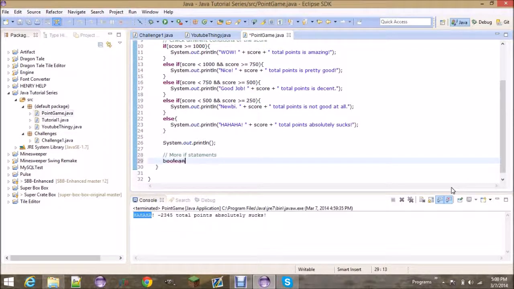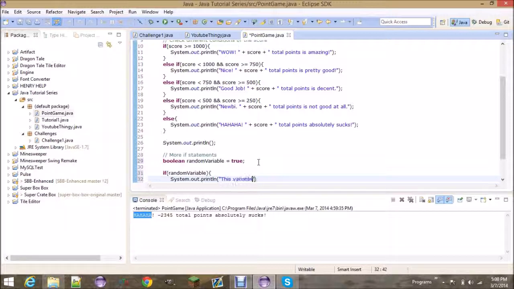So let's make a boolean random variable, we're going to set it equal to true. Because if statements can literally just be like this. If random variable, print out this variable must be true.